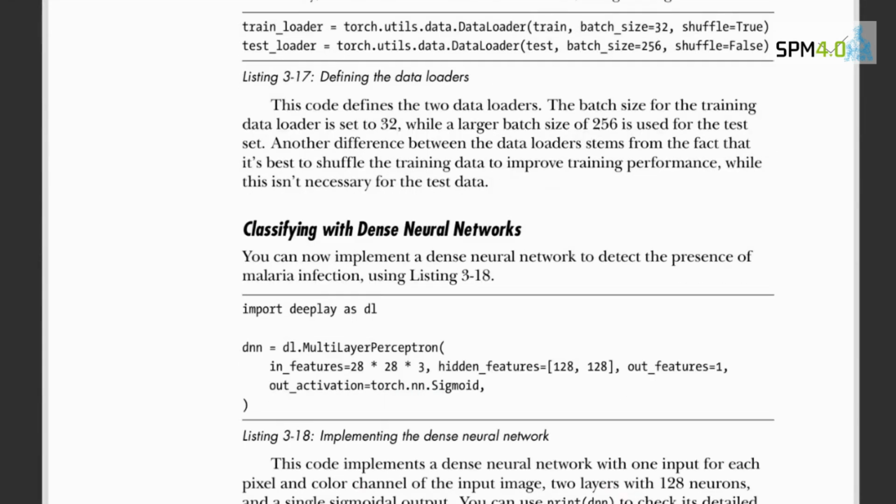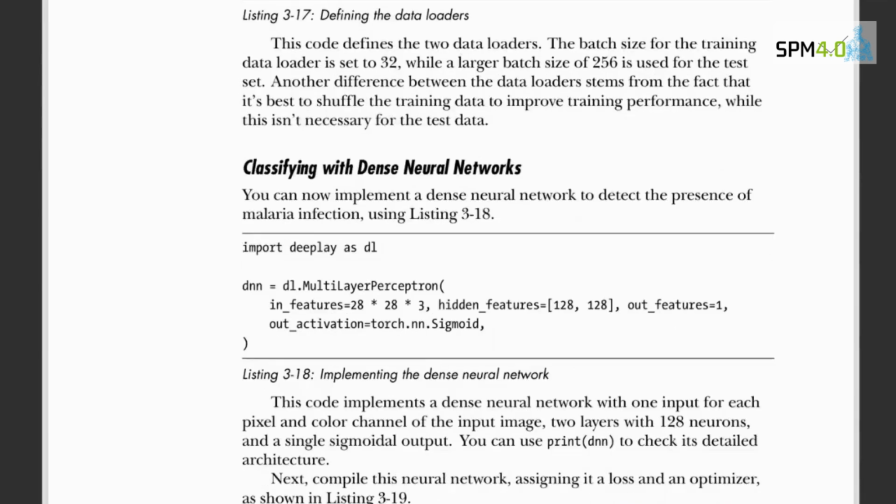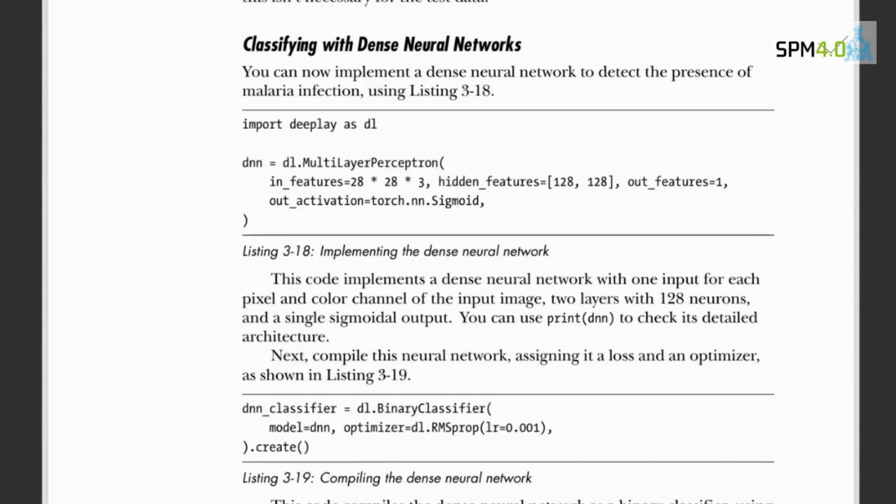We define the loaders, and we can do it automatically. We can do it easily with the function pre-built in Torch. And here we define a dense neural network, and we can see if a dense neural network is enough for this task.